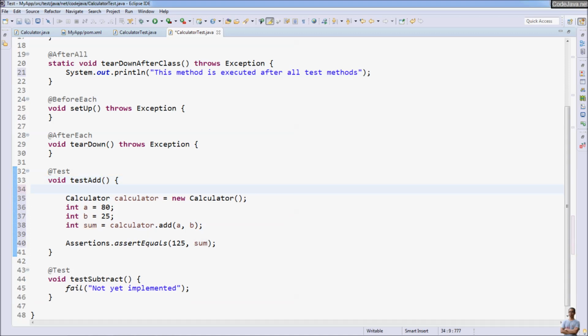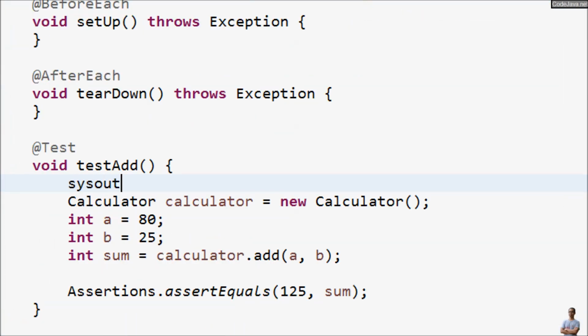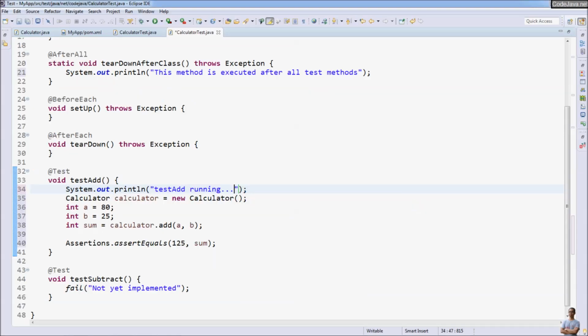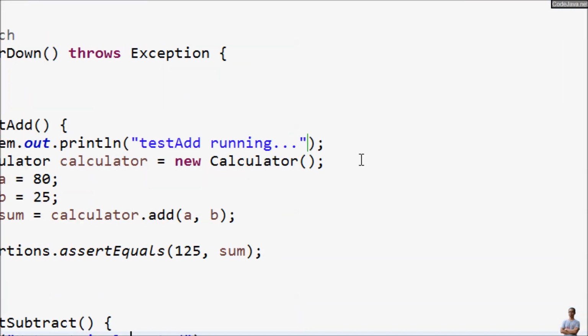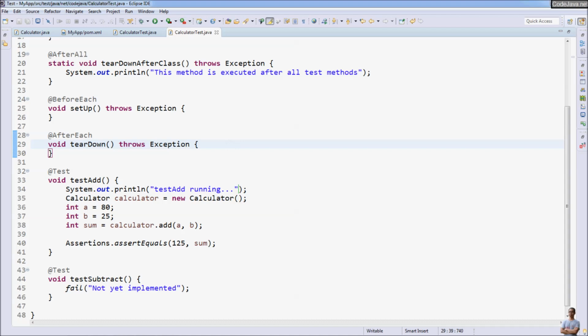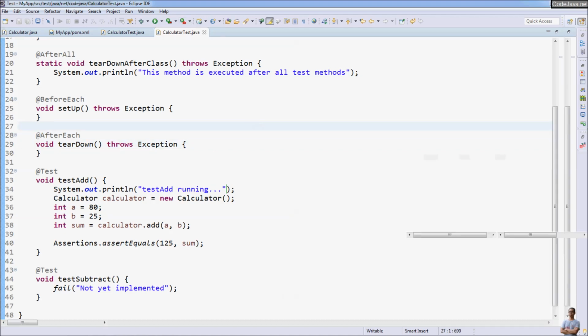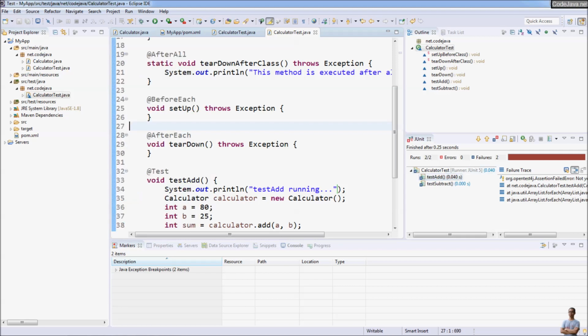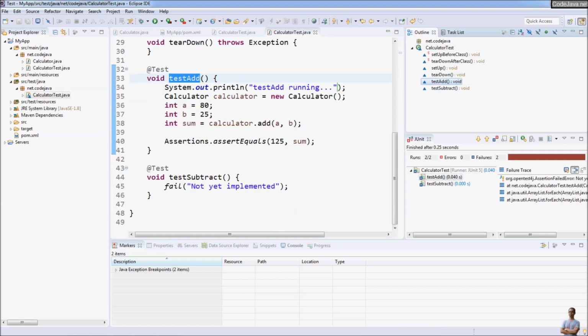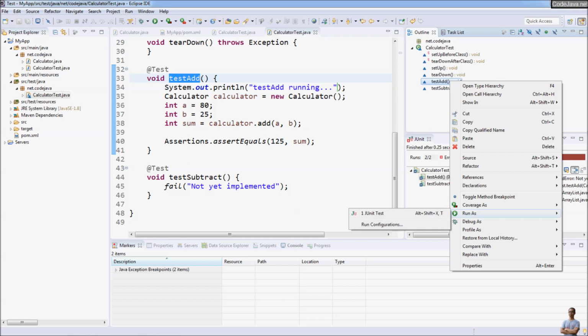and we can write something here to demonstrate the BeforeAll and AfterAll methods running. Now let's run this testAdd method. Right click the testAdd method here, run as JUnit test.